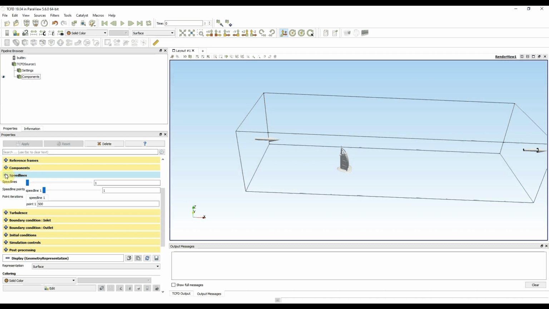In section speed lines, I can specify number of speed lines, but there is no rotation speed in this case, so it does not make any sense. Then I can compute multiple points, but I will compute only one point with one boundary condition. I want to compute for more than 500 iterations. I will choose 5000 instead, just to be sure that case is converged properly.